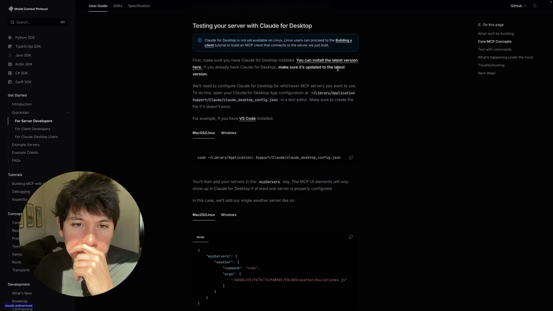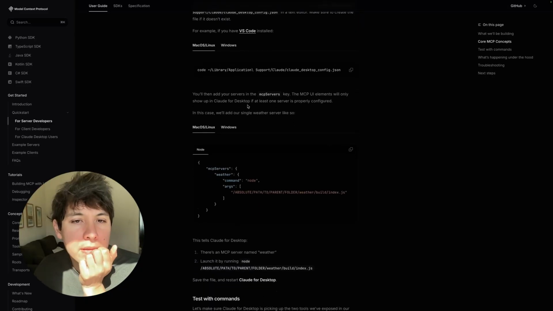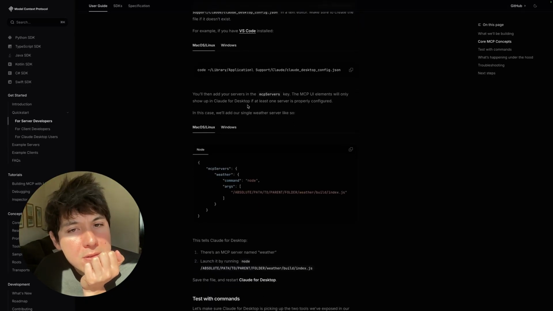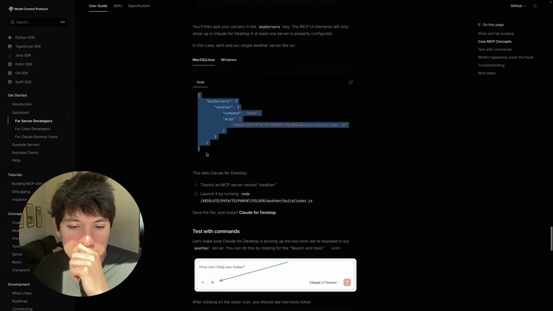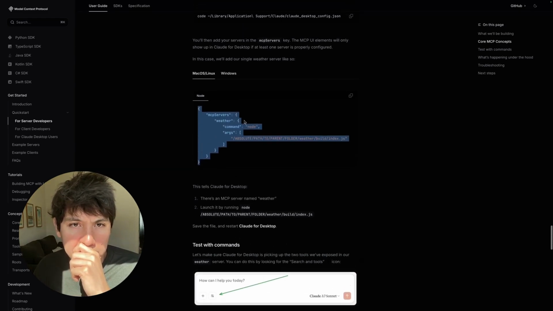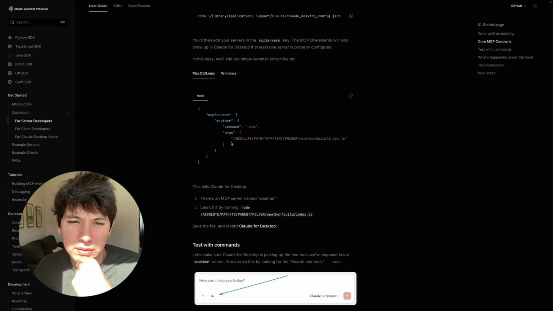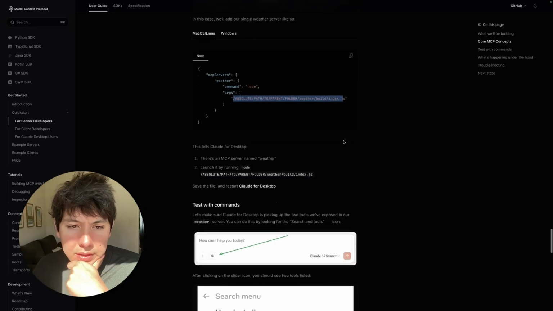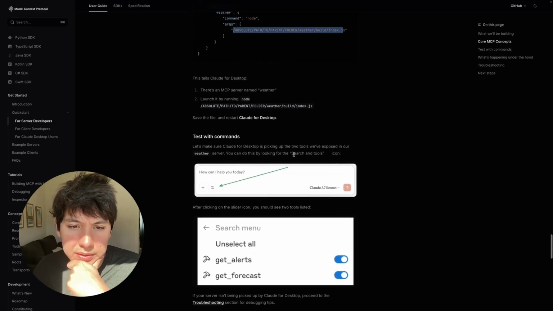Here you can install the latest version, and okay, that makes sense. You will then add your servers in the MCP servers. Now this is the thing that I'm super interested in, is the MCP JSON here. You'll then add your servers in the MCP key. So it looks like this would just talk to an index.js thing here. And then there's an MCP named weather. Save the file, test with the commands.